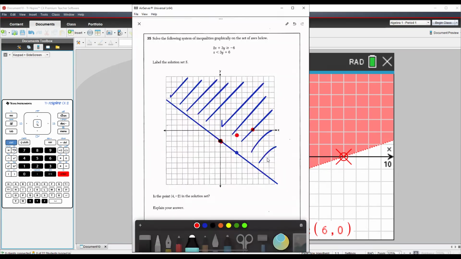Now that I've got that, I can draw a dash line, and then I'm going to shade above it. So all I'm going to do is grab my ruler, and then I am going to draw dash lines all the way over to the edge. And then I'm going to shade above. So I'm going to take my pencil and I'm going to shade on top.